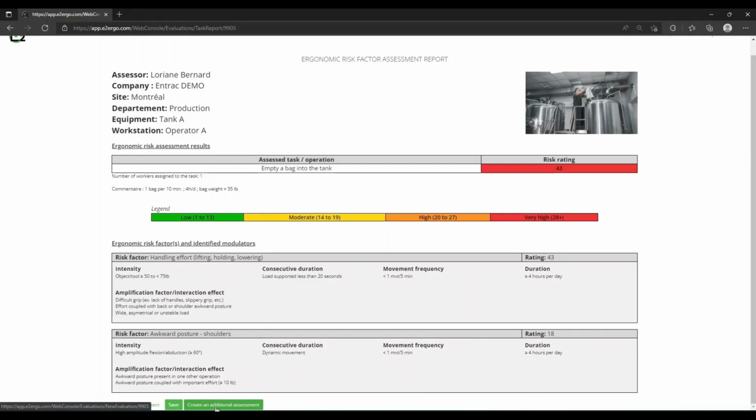When you are done with the assessment and wish to start assessing a new task, you can start the process over, one task at a time. E2 Professional only allows you to assess one task at a time, so note that by clicking on the third button, all the information will be erased to allow you to start assessing a new task.